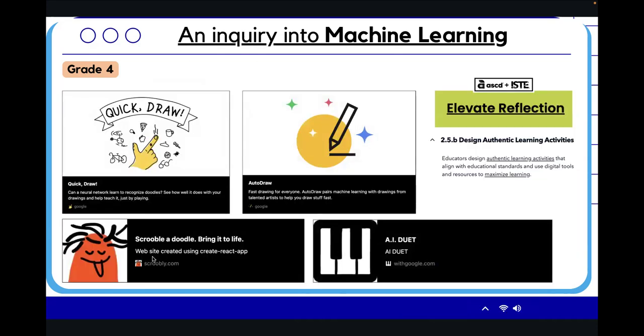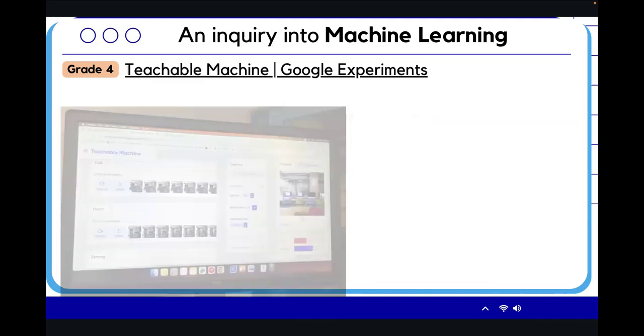We used other experiences, Google experiments, such as QuickDraw, AutoDraw, and Scrabble, how to recognize our drawings. So the game recognizes our drawings and tries to guess it, or our motion, or even builds on the music that we make. We elevated the experience for the students to reflect about machine learning and what does it do? Is it only for recognizing images, or does it do other things?